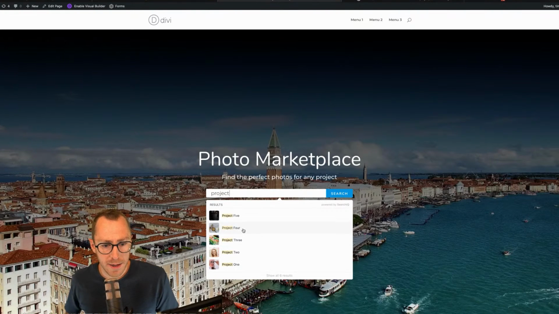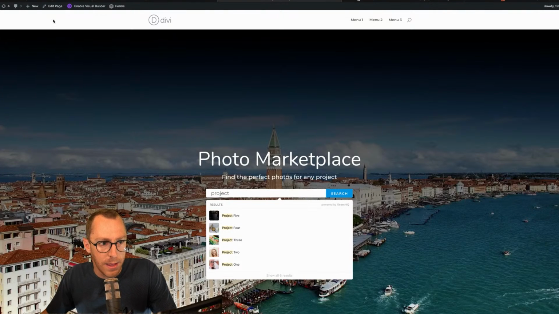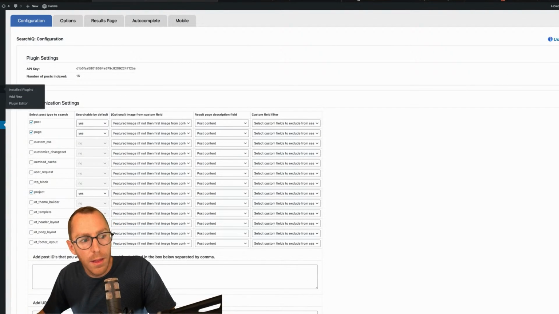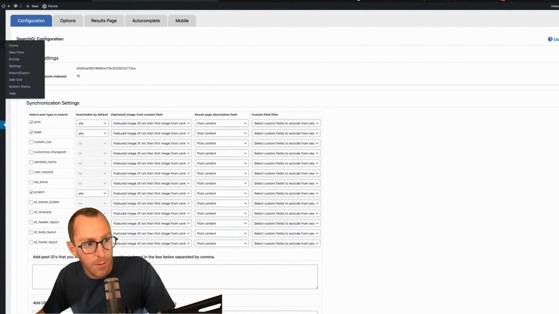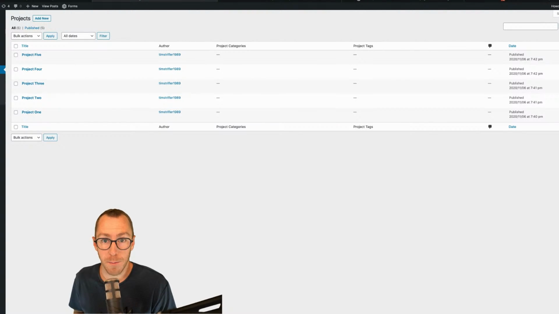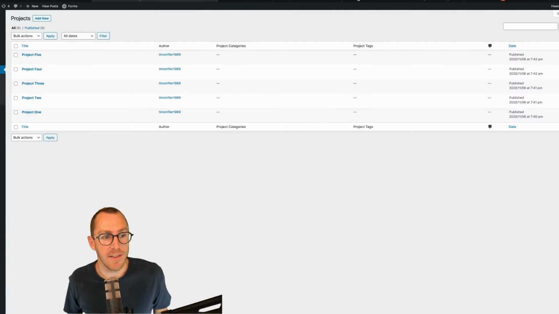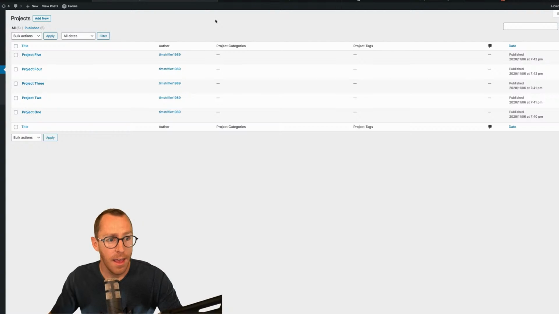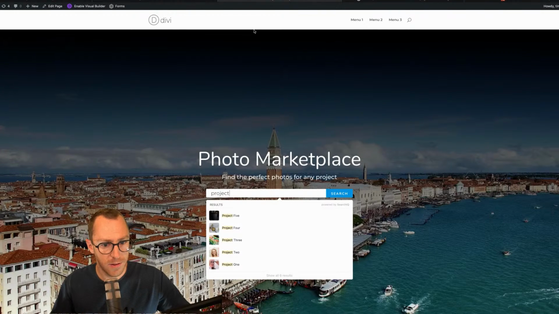Now I just created, where is it here? The projects post type. Divi adds a projects post type, it's part of the portfolio. And so I just added 5 sample projects and assigned a featured image. That way I can have something to show up, because this is just a demo website and there's not a lot of content.